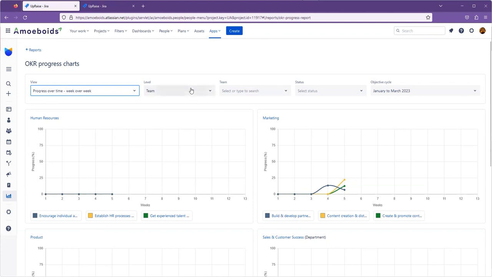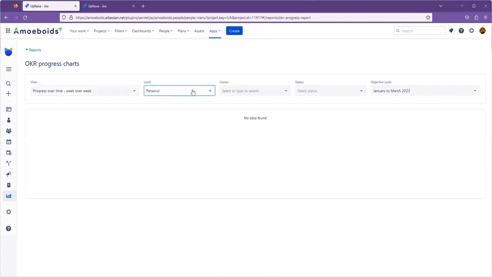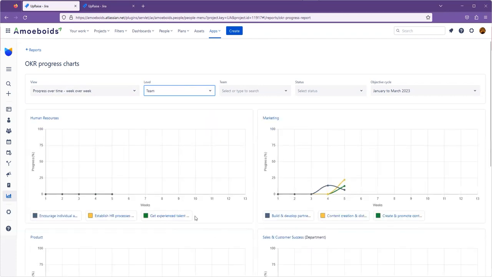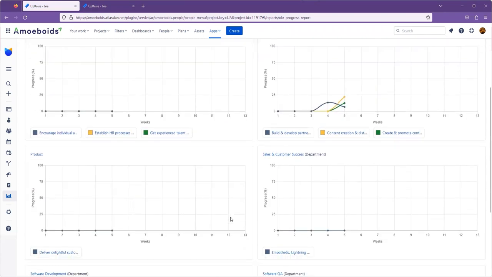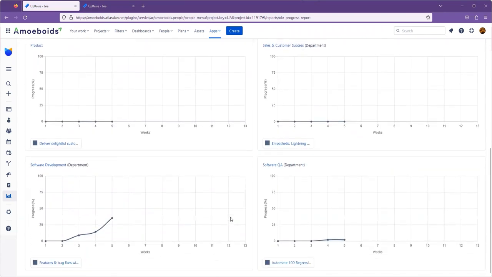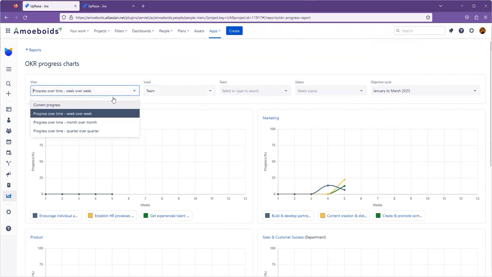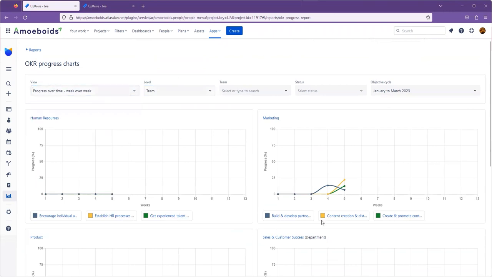So you can do this at the team level objective. If you also have individual level objectives, you can do that as well. However, the intention behind looking at this OKR progress charts is to ensure that at the time of execution, you are making consistent progress on your objectives. I can switch this to month over month, quarter over quarter, but it won't make sense in this situation because all these objectives are quarterly.